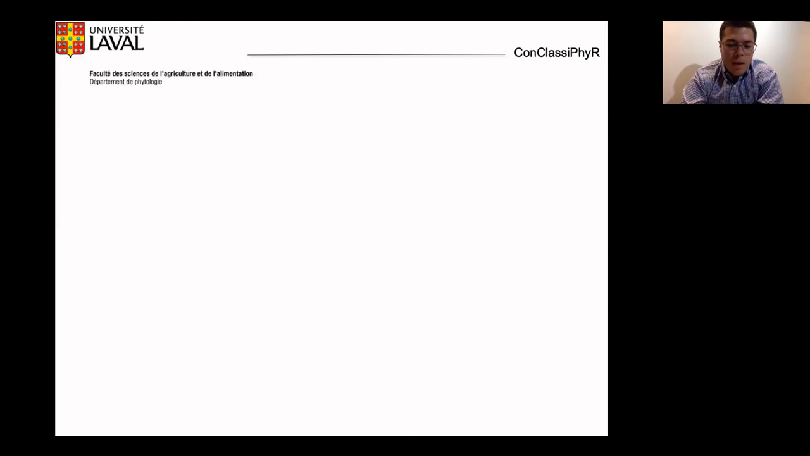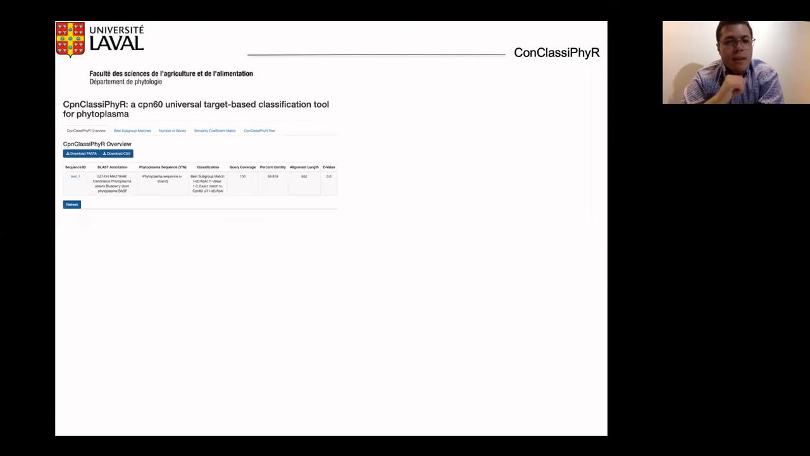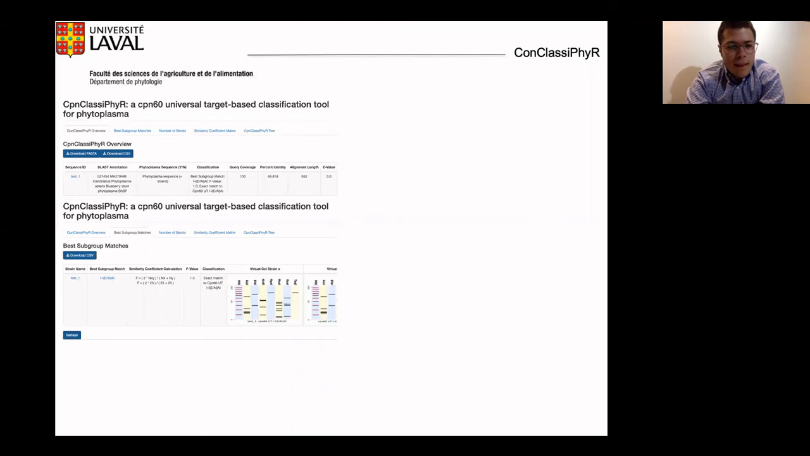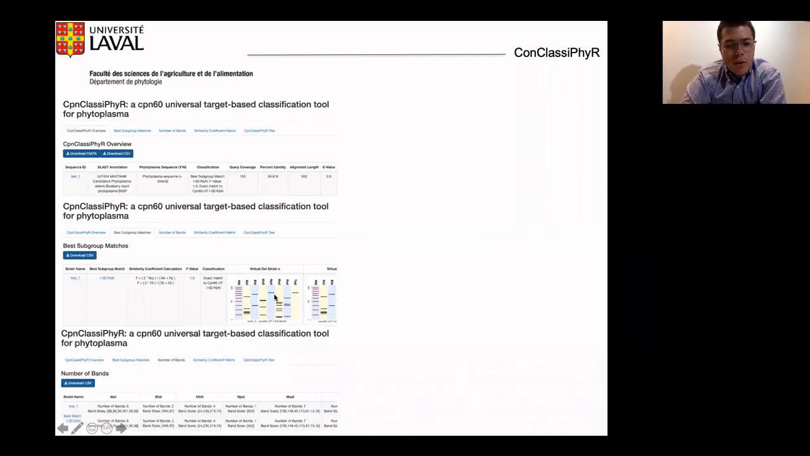So once we copy and paste the sequence, we are able to then know what is the closest strain in our database. Then we will know what is the subgroup, and then the researcher can even get the in silico RFLP pattern for each strain, your query strain, and also the closer strain, so you can compare. So here we have the figure here. So we can also know where are located the different restriction sites for the 7 restriction enzymes.